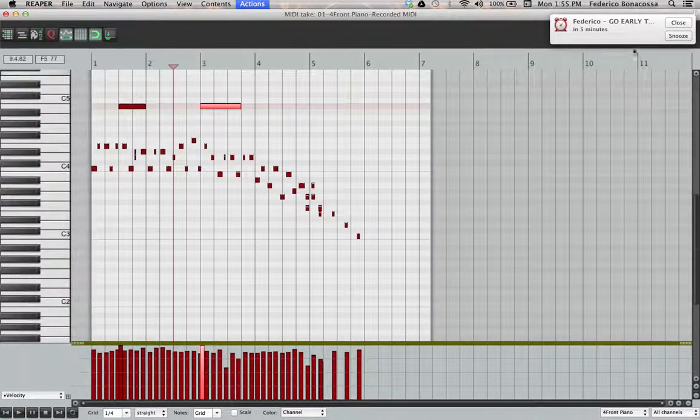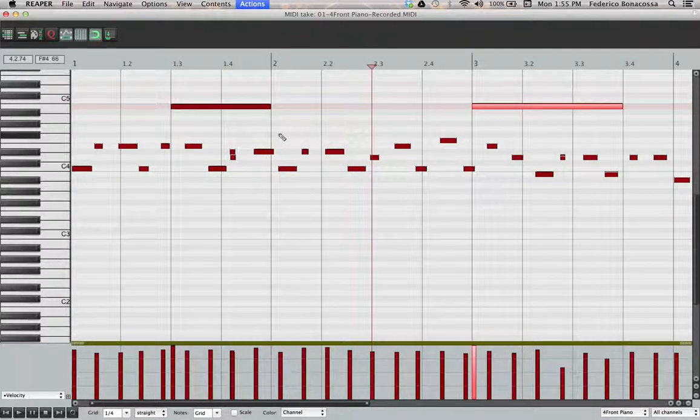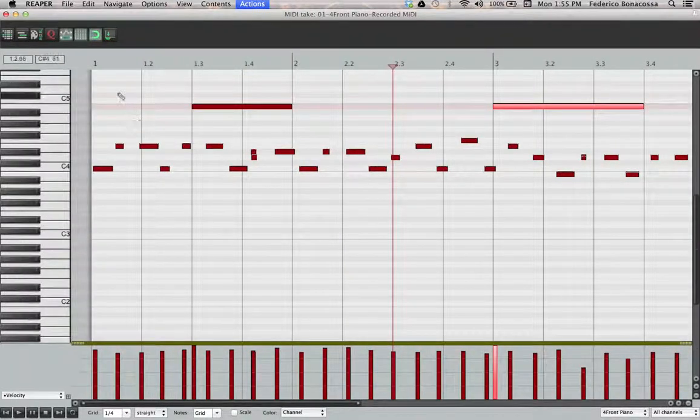So if I zoom in, it'll start to give me some more detailed information. So this is measure number 1, beat 1. Measure number 1, beat 2. Measure 1, beat 3, measure 1, beat 4, and so on. And this will be based on the grid that you have too. So if you have a more detailed grid, you'll be able to see more detail in there as well.